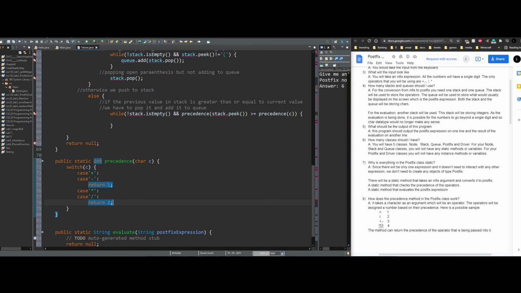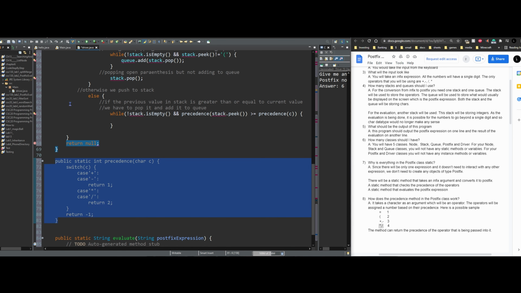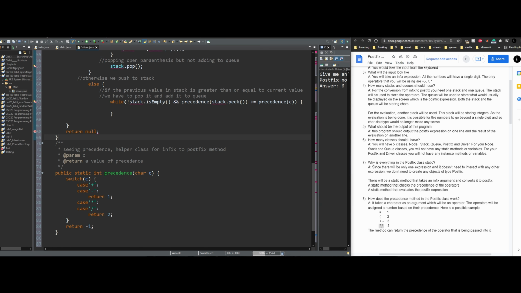Now, since we do need to return something, if it does not fall into the switch statement or any of these cases for any reason, we're going to have to return a -1. And that just means that it is not there. But this likely will not happen because it has to be one of these if it is an operand. So otherwise, we will again just return -1. So now that our helper method has been established, we can write a description for it. And this is the description for our method.